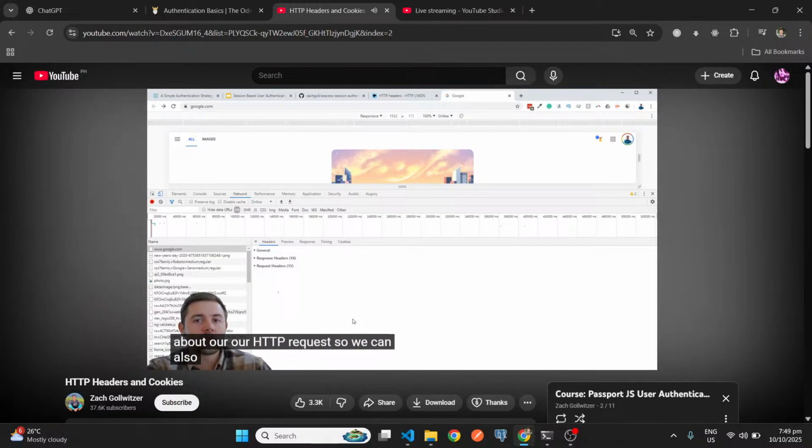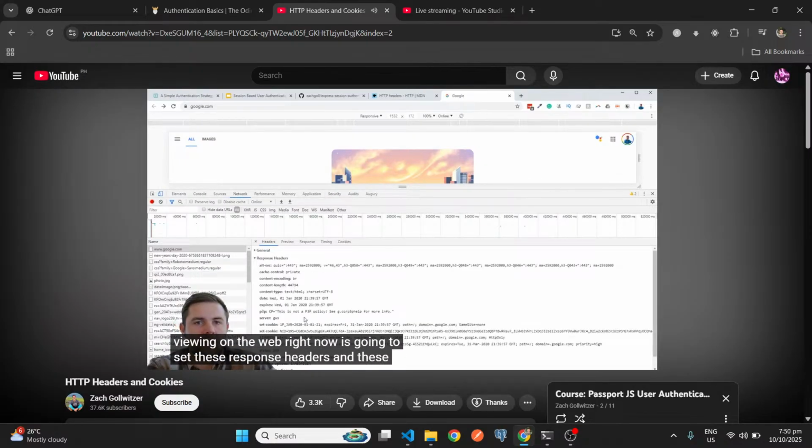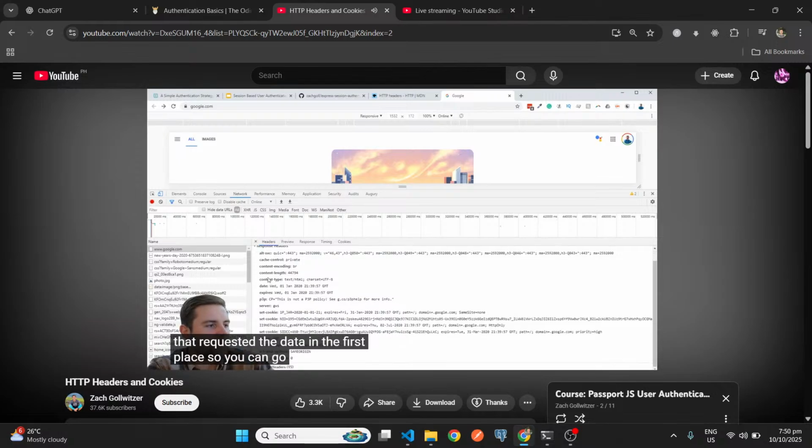So we know that HTTP headers are basically metadata about our HTTP request. We can also do that on the response, which would be set by the server, which in this case is Google. So one of Google's servers, whichever gave us the content that we're viewing on the web right now, is going to set these response headers. And these response headers are going to give additional instructions to the client that requested the data in the first place. So you can go through a couple of these and see the content type.